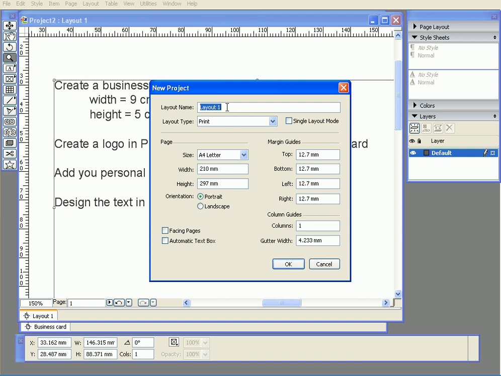I'm gonna call this business card 1. The width, we set it to be 9 centimeters or 90 millimeters. The height is 50. I can just type 5 centimeters, it works. I don't need any facing pages.